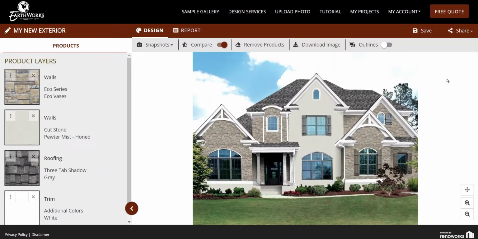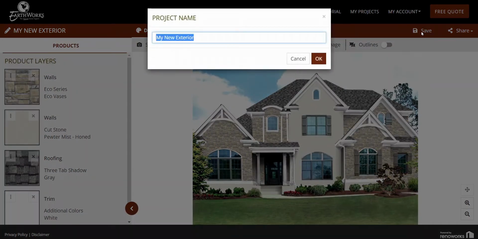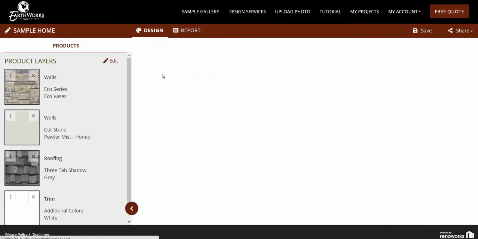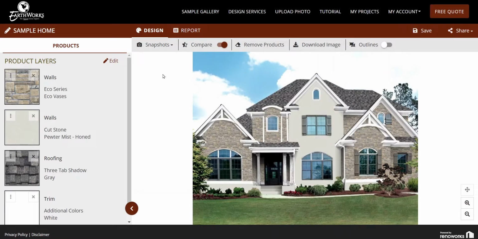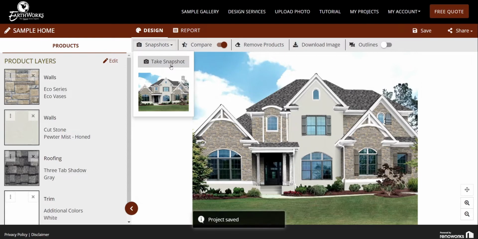Once you're signed in, you can save the project to your visualizer account. Give the project a new name. Now that the project is saved, you have access to the Snapshot menu. Opening the Snapshot menu will allow you to take a snapshot. This will store your current design in this small thumbnail image inside this menu.